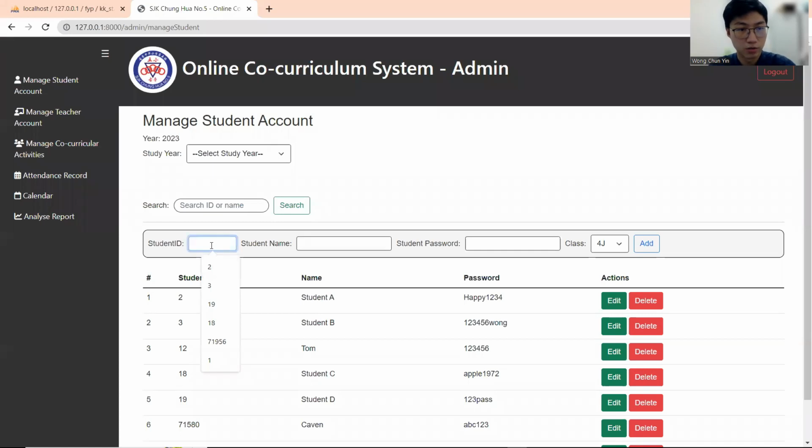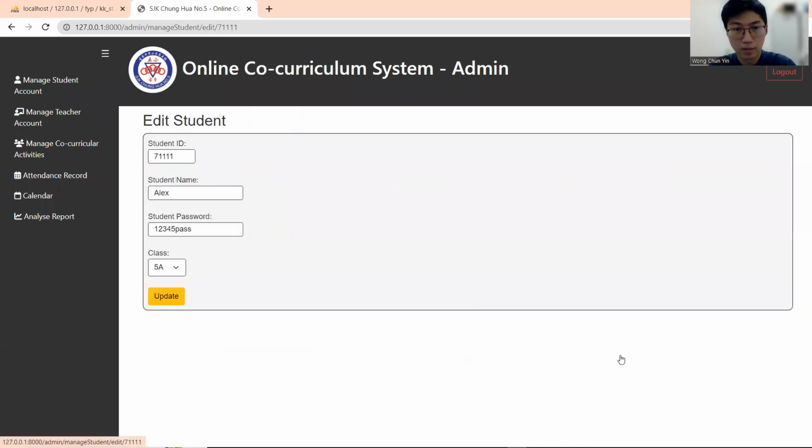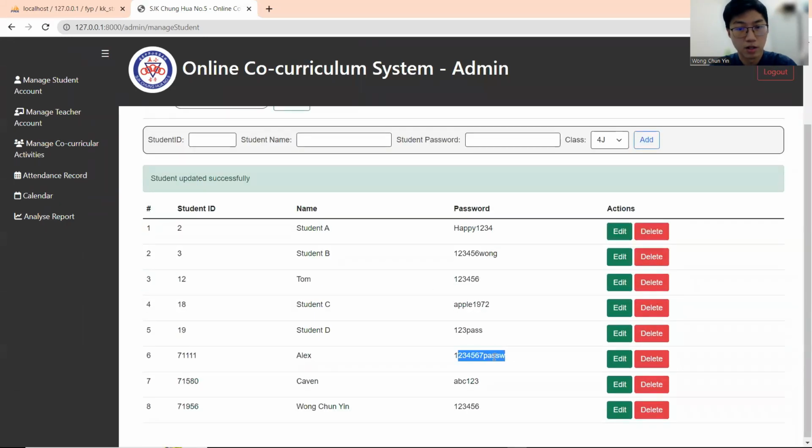To create a new student, the admin can enter the student ID, for example, 7111, and the name and the password, and select the class and click on the add button. So the new student will be added to the system. And to edit, the admin can click on the edit button and edit the name or the password. For example, I save the password, click on update. So it shows that the password has been updated.